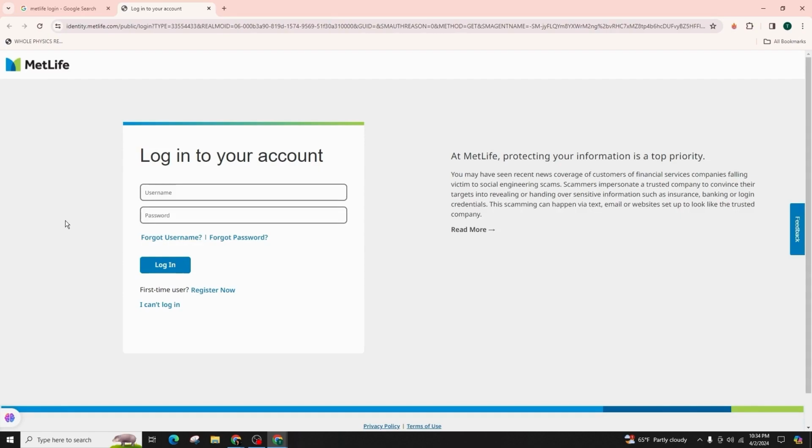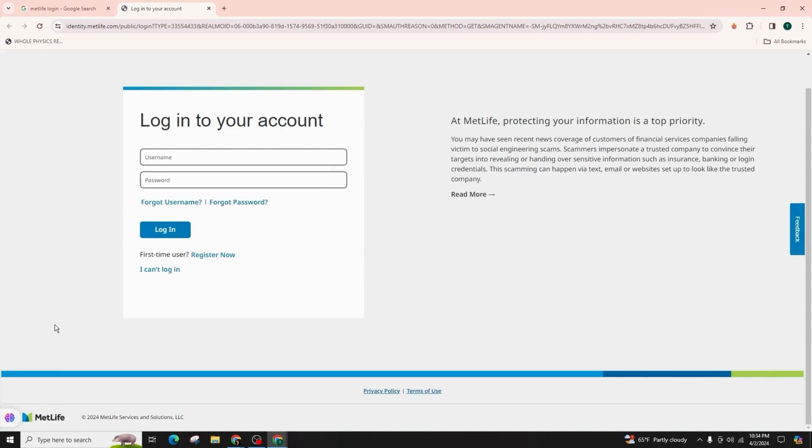But in the event you have forgotten your username, you can click on this Forgot Username option in order to retrieve your username. And if you have forgotten your password, you can click on this Forgot Password option over here, through which you will be able to reset your password successfully. New users can register by selecting the Register Now option, and for additional assistance, access a login help desk by clicking on I Can't Login.